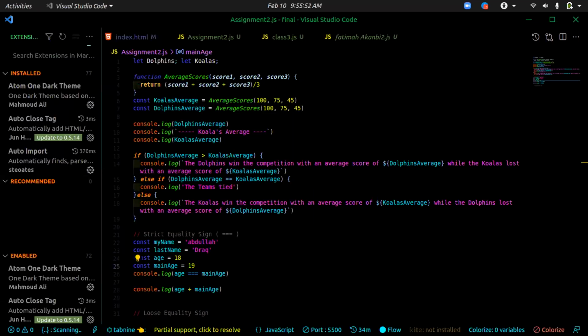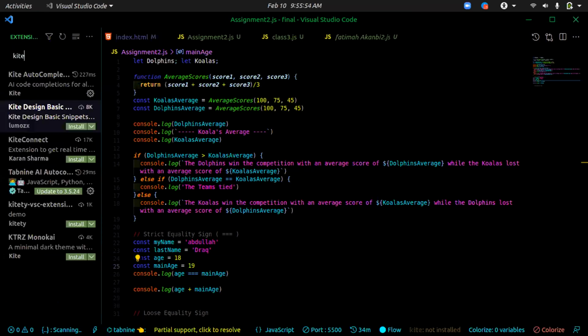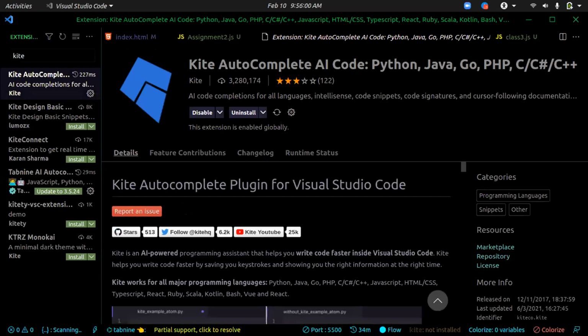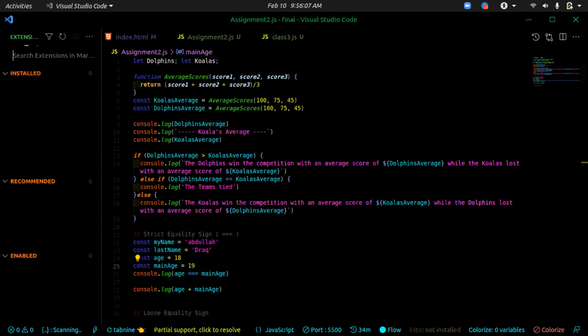So let's say you just search for Kite like this. This is Kite autocomplete. You just install it. So you guys can download Kite. Kite is good.